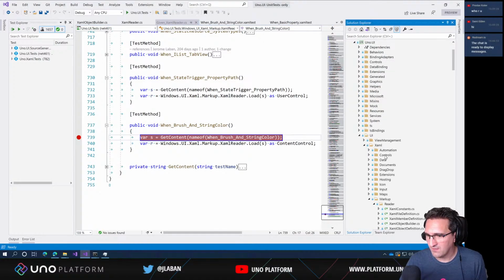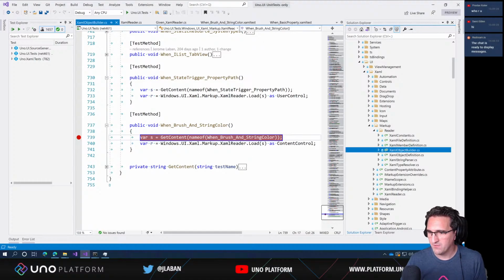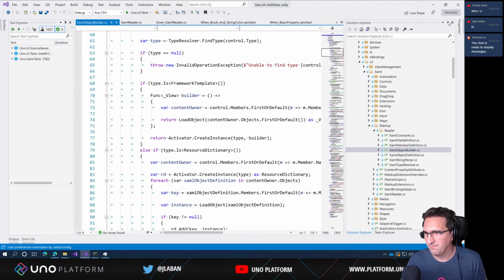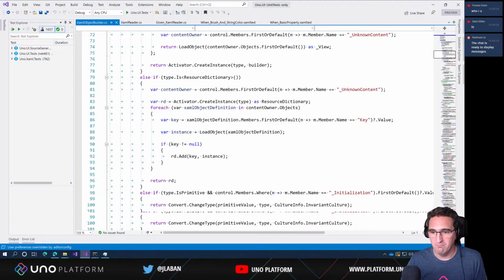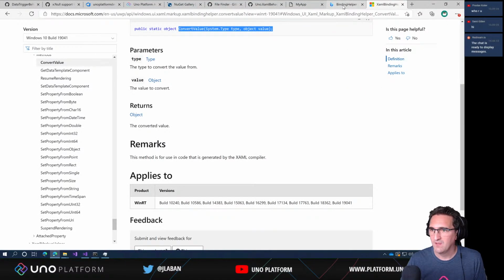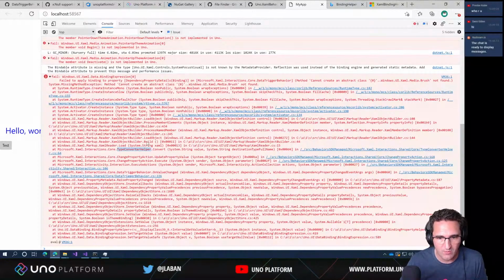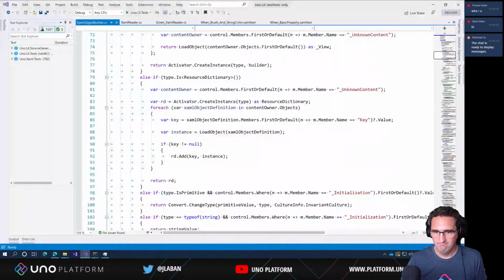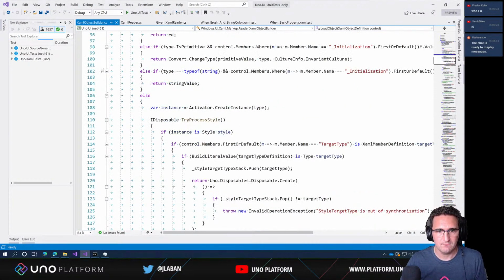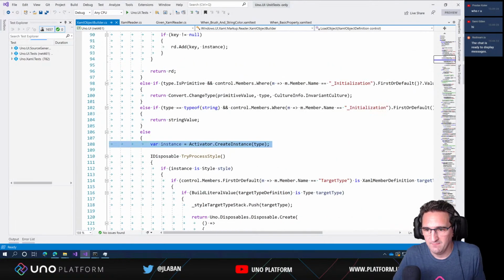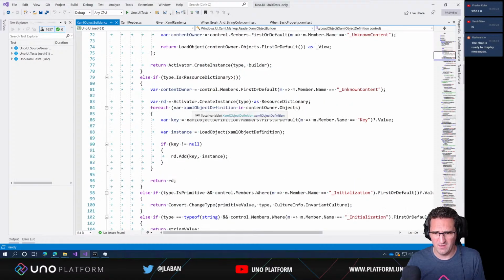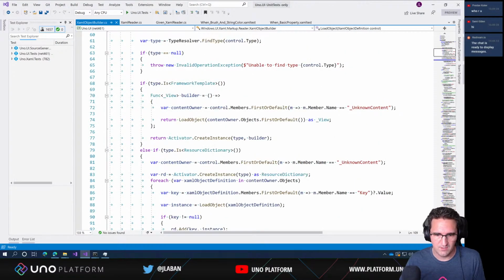So in the XAML reader, in the XAML object builder, we have a few things here that are parsing the content and trying to build the final object model. And one of the things that we can see here is the load object. So we're talking XAML object builder CS line 108. So 108 is actually doing this. So if the type is known, we're trying a few things like, is it a framework template? Is it a resource dictionary?